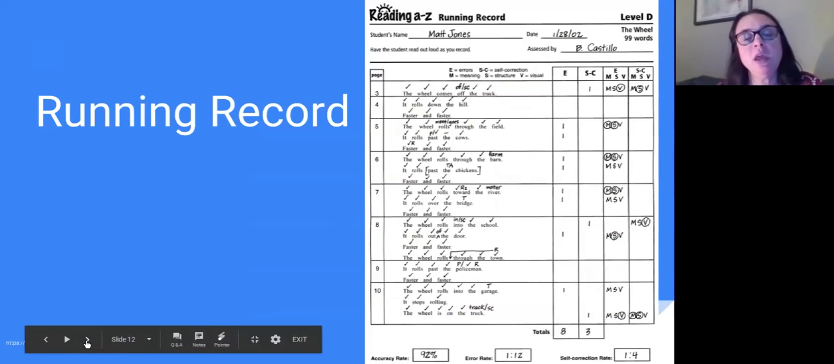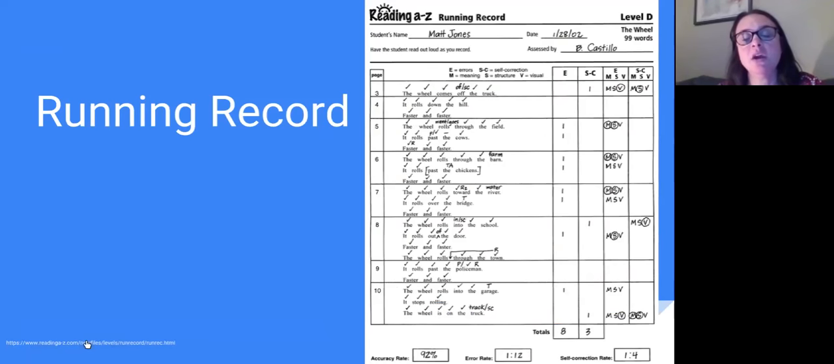Another way that we can assess children and their understanding of phonics is through a running record, which is you have the child read and you are reading along with them and checking off the words where the children have the difficulty and jotting it on the form.